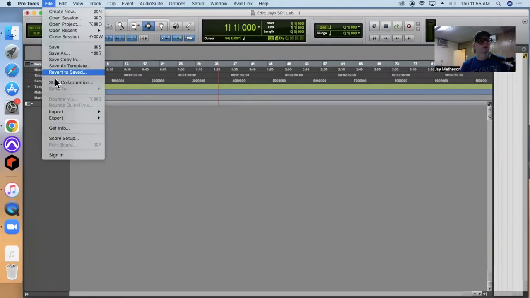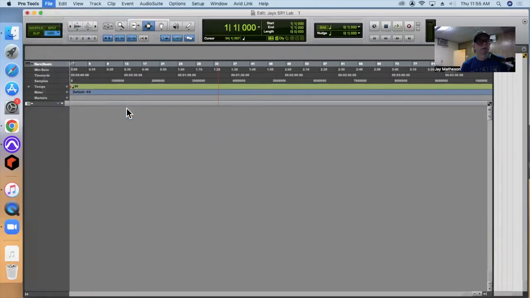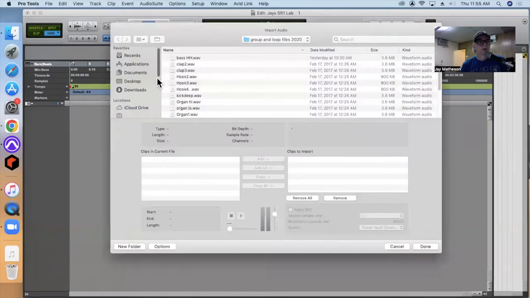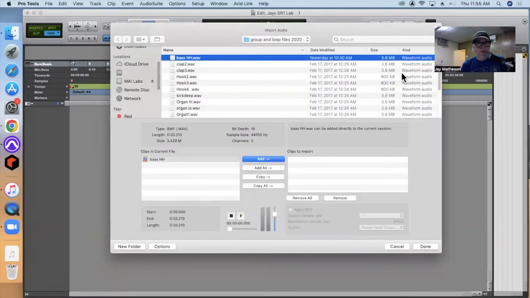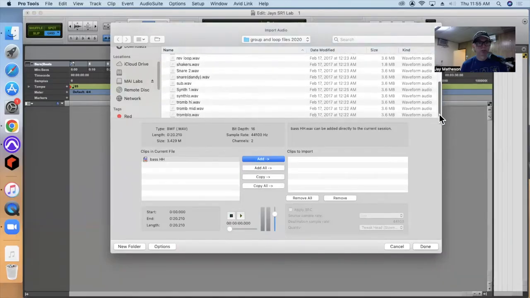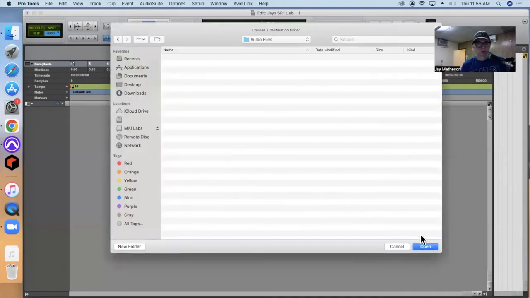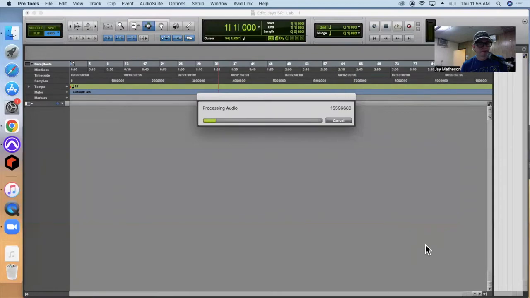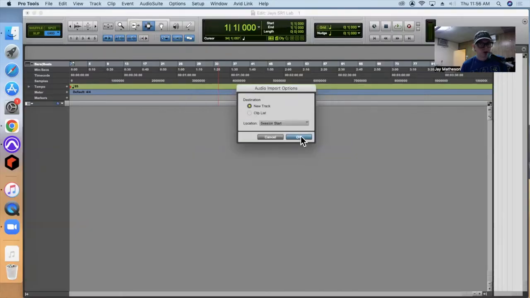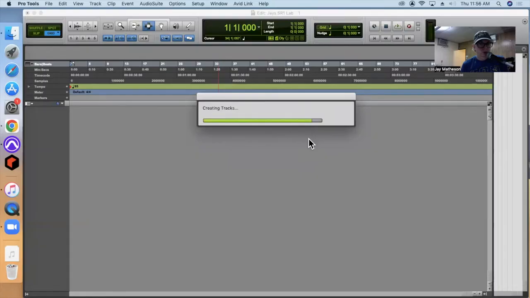And let's import the audio that we have for the class. All right, and this audio is in your drive and it's called group and loop files. You see it's labeled that. So we'll select all these, hit shift there, copy all, open. Okay, so make new tracks for them.